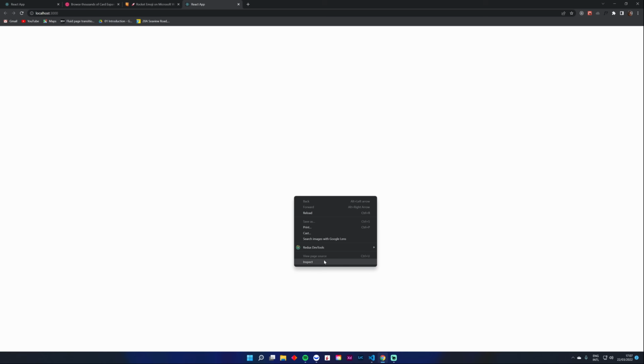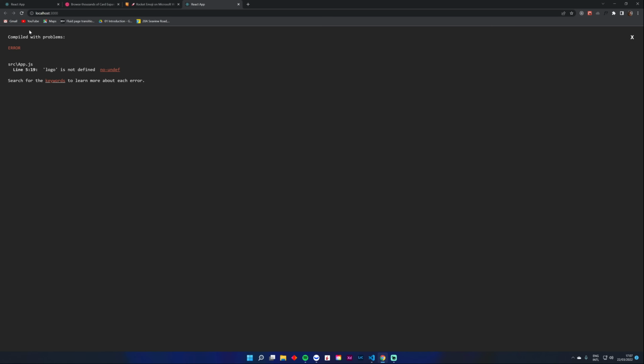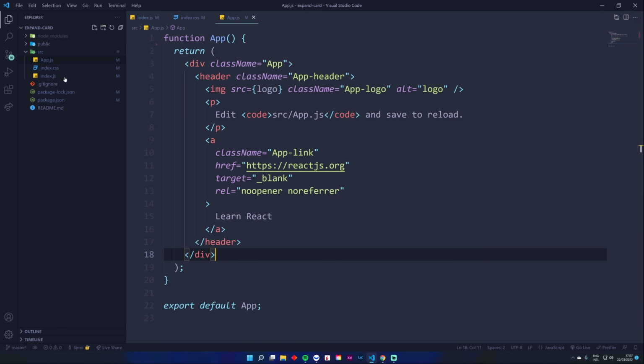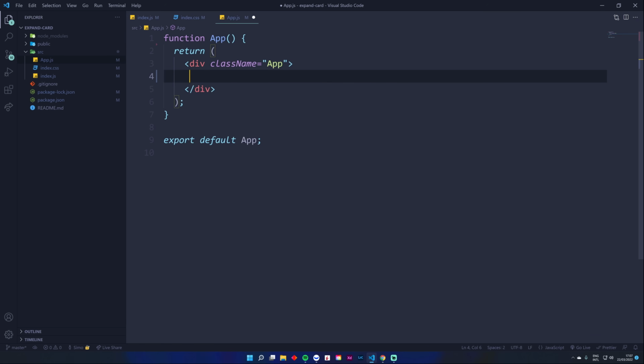Let's see. And I feel like it's gonna error out. It did, yes. It says logo is not defined, so where is that thing? Here. So it doesn't really matter because we're going to clean everything up in this app component like that.